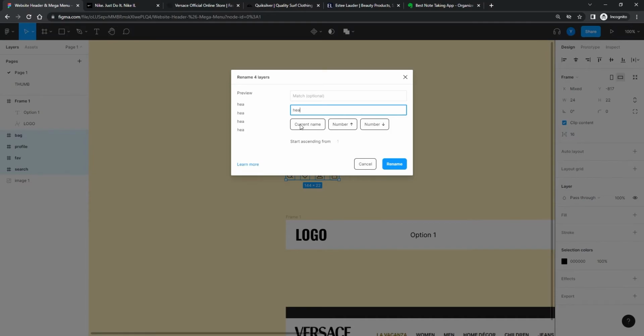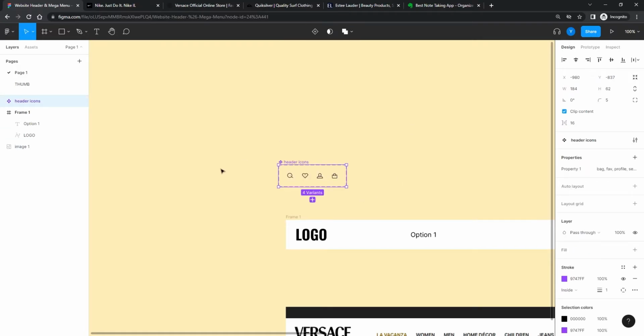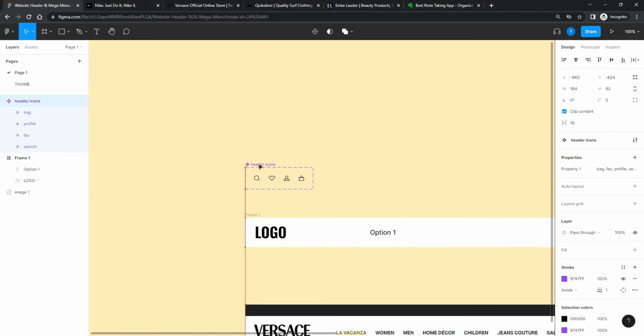Let's call it for now header icons slash and current name. I clicked on current name, so now look at that, we got header icons slash. Why did I do that? Because now when I combine them as variants, create component set, you see that the name of the component is header icons, and I have all my icons here. Pretty cool. Okay, so let's go ahead with that.